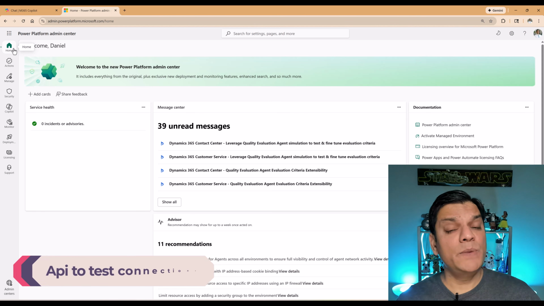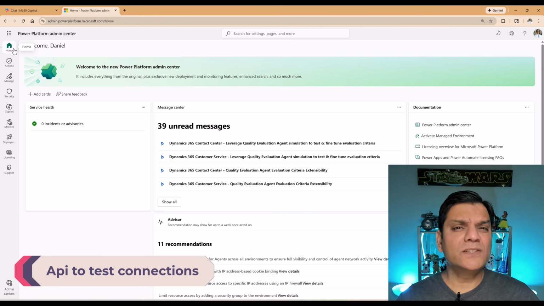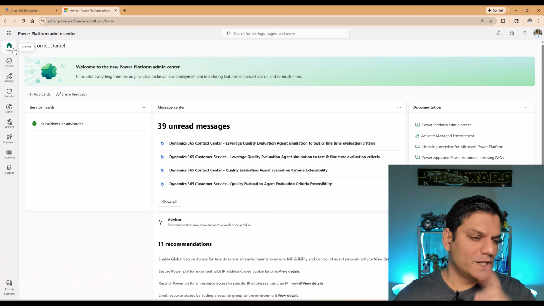Third one is the API to test connections. And this is all to do with, again, the data policy, but specifically in the environment group. Let me show you that.